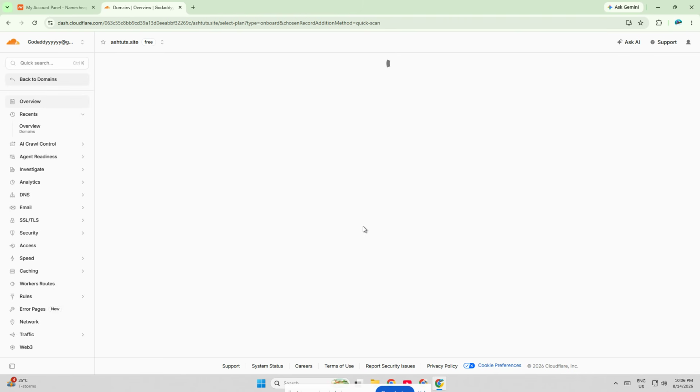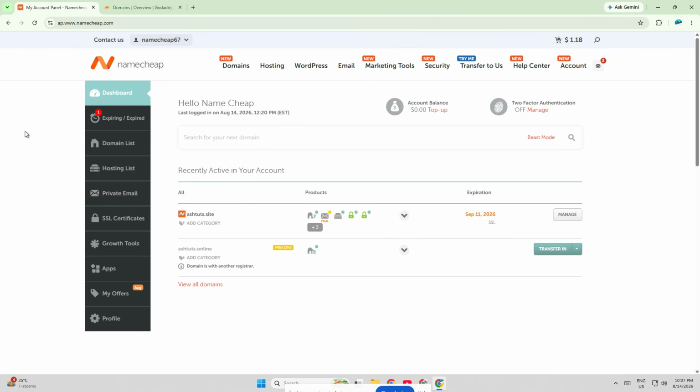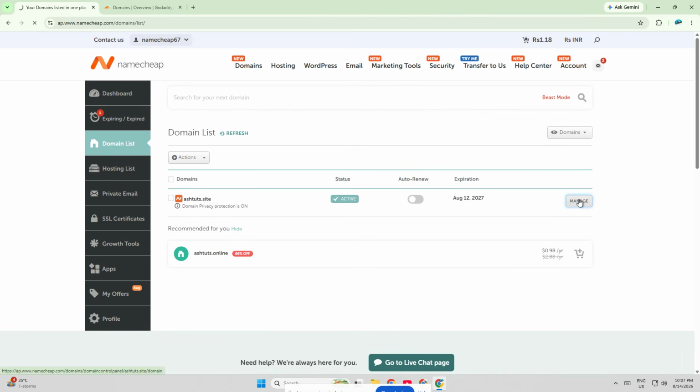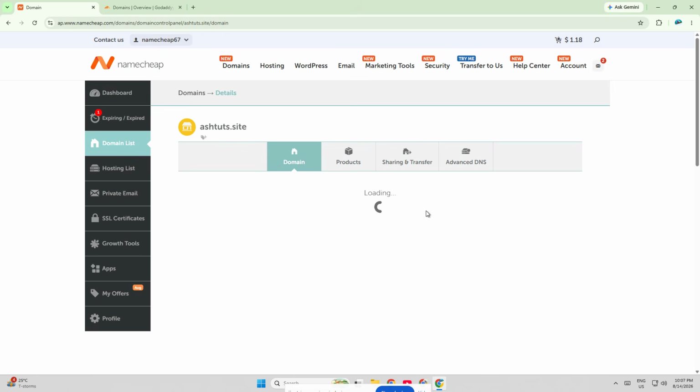Cloudflare will now show you the name servers it wants you to use. Keep this page open because you'll need those exact name servers in just a moment. The next part happens inside Namecheap, so open a new tab and log into your Namecheap account. Once you're in Namecheap, go to Domain List, find the domain you want to connect and click Manage next to it. This opens the settings page for that domain.